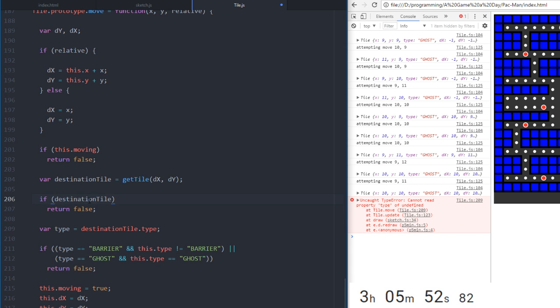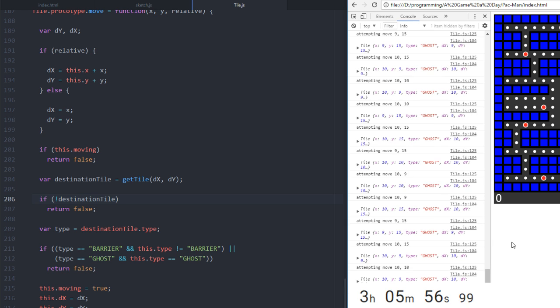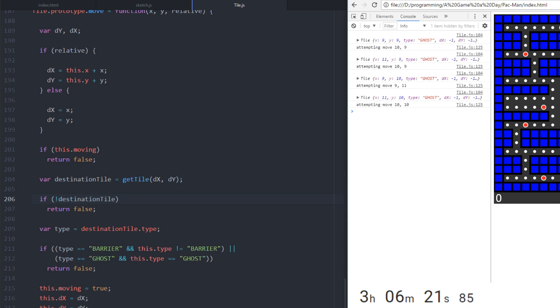Here, if not destination tile, oh gosh, why can't I move anymore? Oh goodness, I don't know if I can stop it. Why can't I move left?